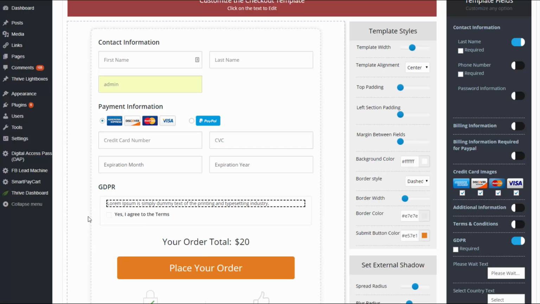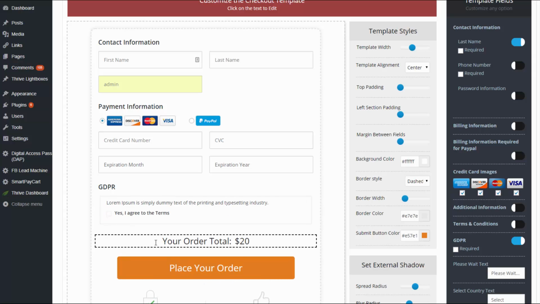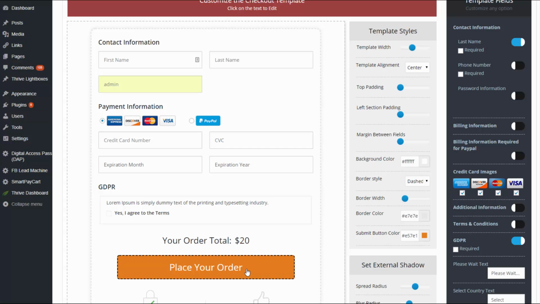But if the user decides to not give you the consent and does not check this box and completes the purchase because you have not made it required, in that case they will be added to DAP. But all the filtering rules that you have set in DAP for GDPR will apply. Meaning if you have set DAP to not forward the user information to your email platform, DAP will not send it. If you configure DAP to not send out any autoresponders or broadcast emails to this user, DAP will not send it.